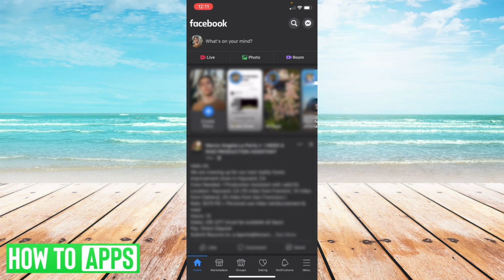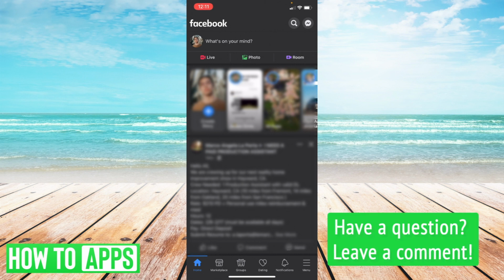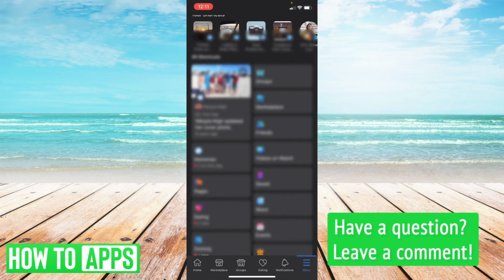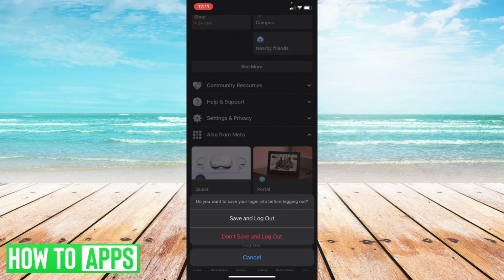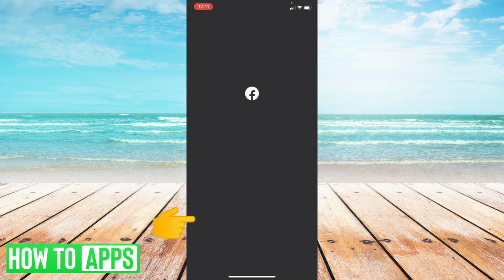All right, so the first thing you want to do is if you're on the Facebook app, whether it's on iPhone or your Android device, you're going to want to log out of your app. So I'm gonna go to my menu, scroll all the way down, select log out, and either save and log out or don't save and log out is totally fine.